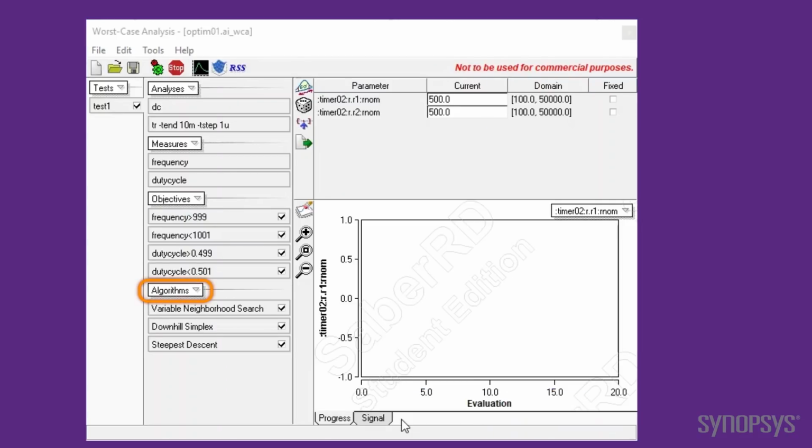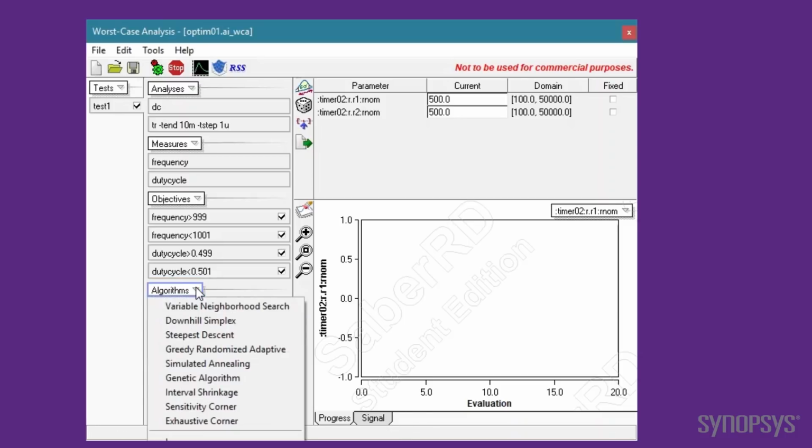The last step is applying optimization algorithms. There are several algorithms from which to choose. The details of each algorithm are described in detail in the user manual. Multiple algorithms can be selected and placed in any order. Each algorithm iterates multiple times before changing to the next one.